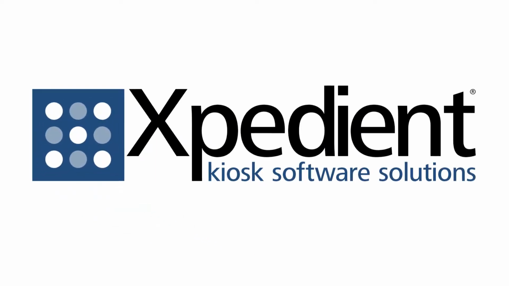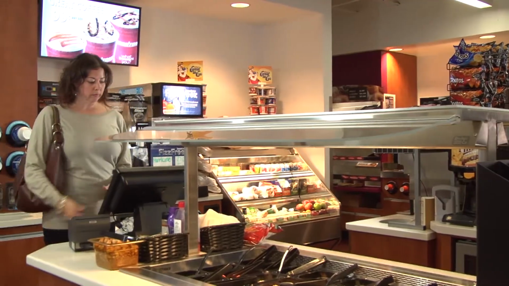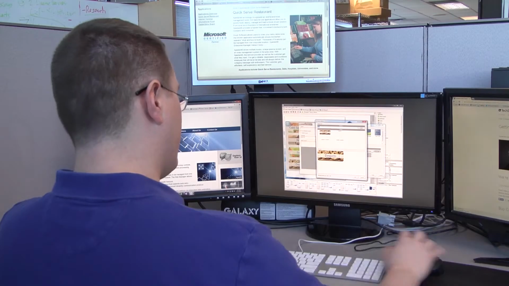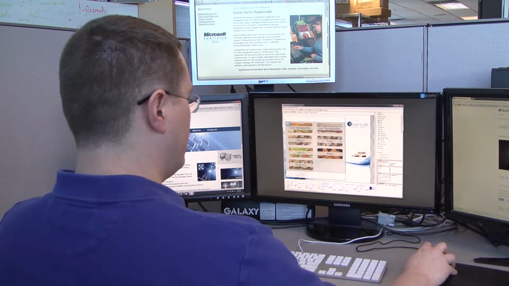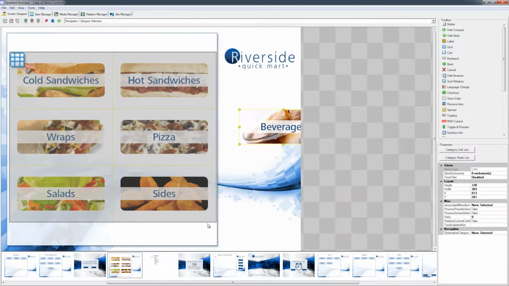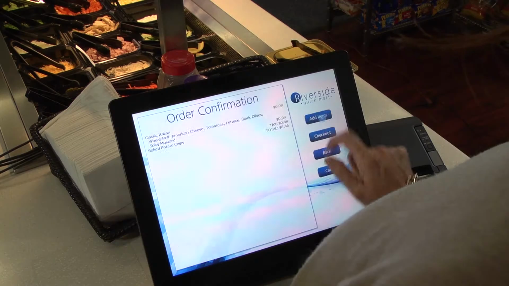Xpedient is a scalable enterprise solution that allows businesses to create, deploy, and manage a wide variety of self-service kiosk applications. Xpedient provides access to a full suite of drag-and-drop controls, making menu building a snap. Create and add new buttons into your existing theme in no time, then drag and drop and save the new addition to your menu. It's that easy.